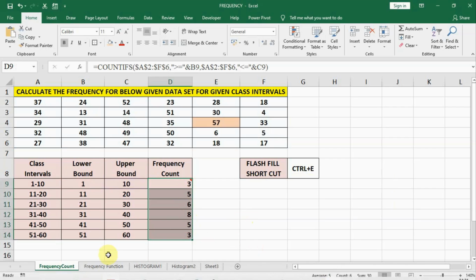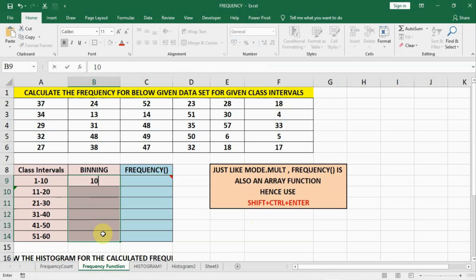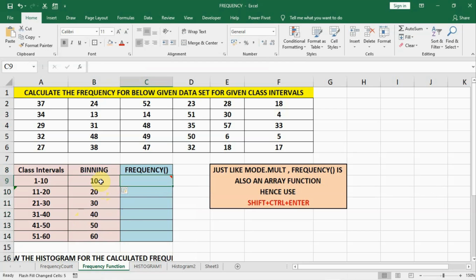Let us find another method by using the function FREQUENCY. For this function we have to bin our data. Binning means, again we'll write down 10 here, select all the data set and press Control E. When we press Control E we get the data set like 10, 20, 30. These are the bin boundaries, extreme boundaries, let us say. Now we have to find out our frequency count.